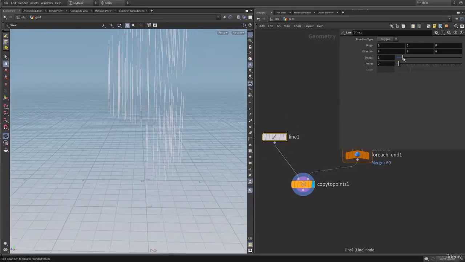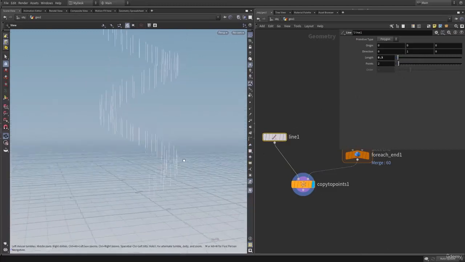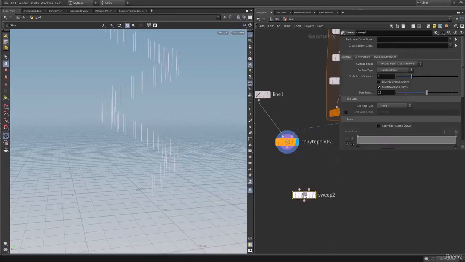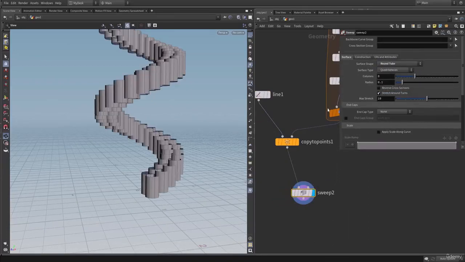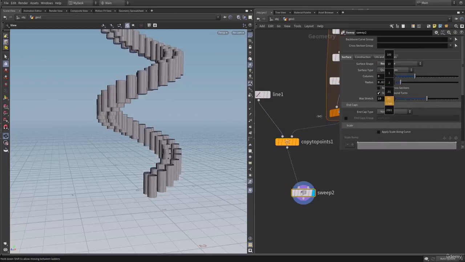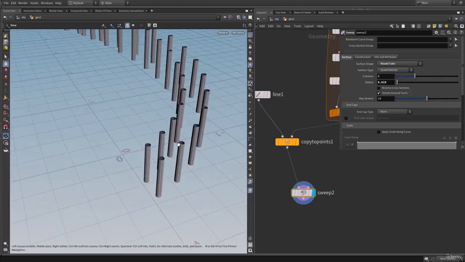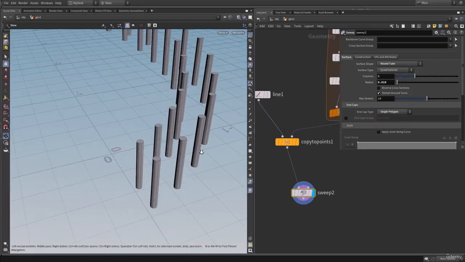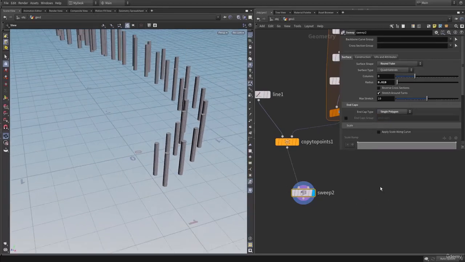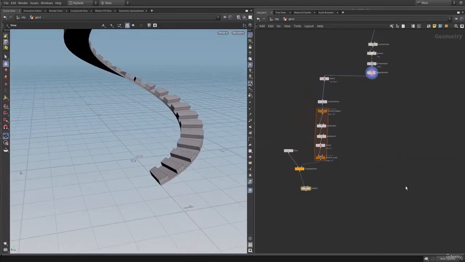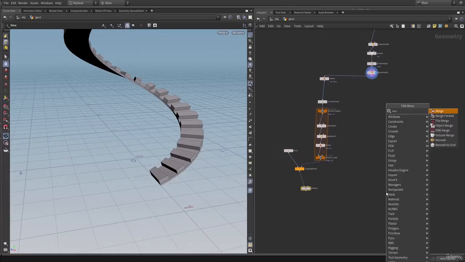Let's adjust the length to a lower value, and let's add a sweep and change this to round tube, and let's lower the scale. And let's also add these end caps by going to the end caps, change this to single polygon. So now we are adding the end caps. So let's merge this with our staircase steps. So let's add a merge node.